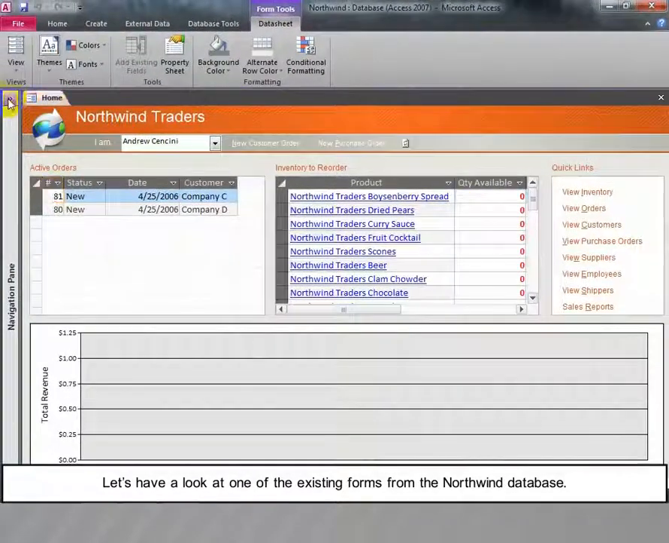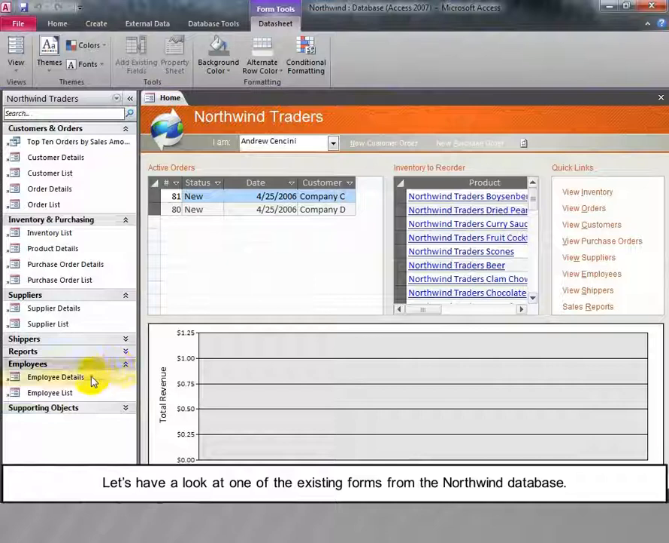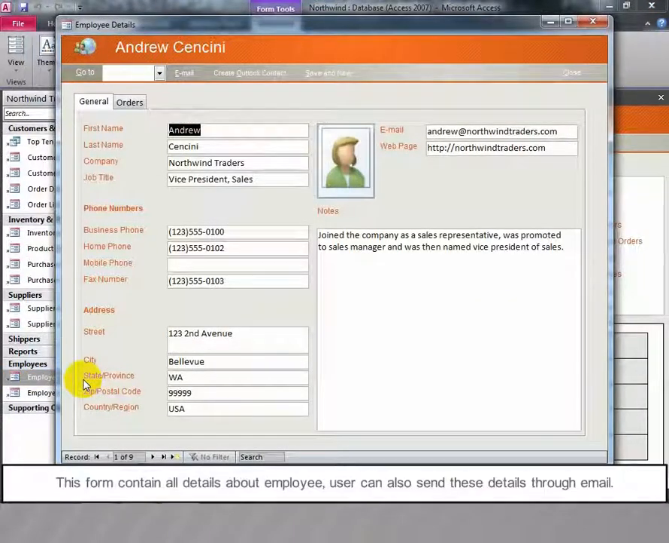Let's have a look at one of the existing forms from the Northwind database. This form contains all details about an employee. The user can also send these details through email.